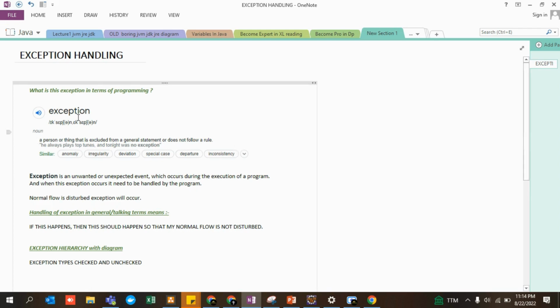This is the meaning that I've jotted down from Google, which says that a person or a thing that is excluded from a general statement or does not follow a rule. So just a normal meaning that I have taken from Google. But when you talk in terms of programming language, exception basically means an unwanted event that normally occurs when your program is running, right?